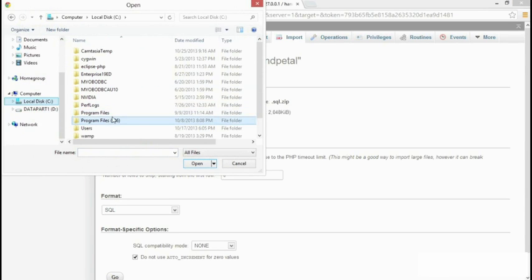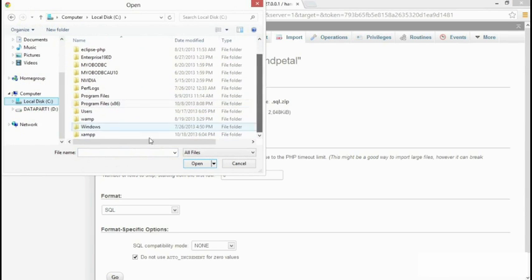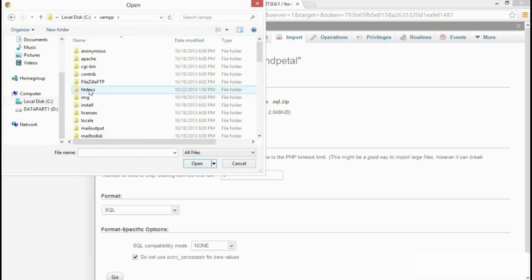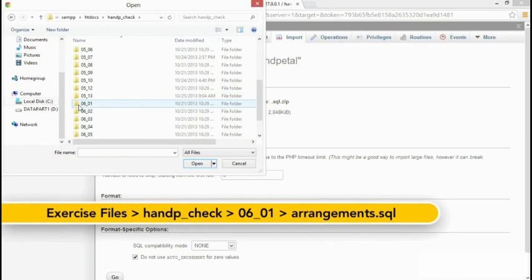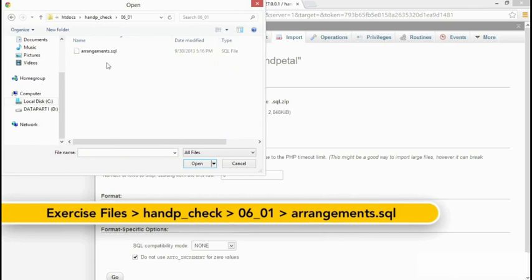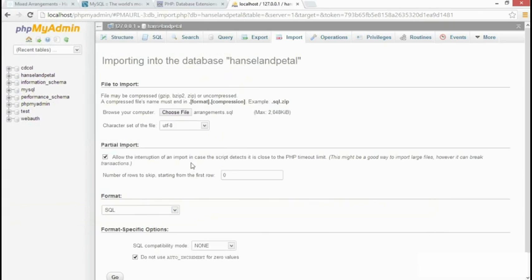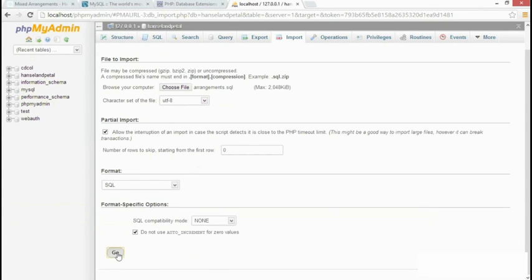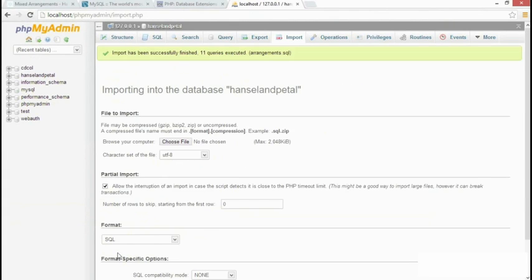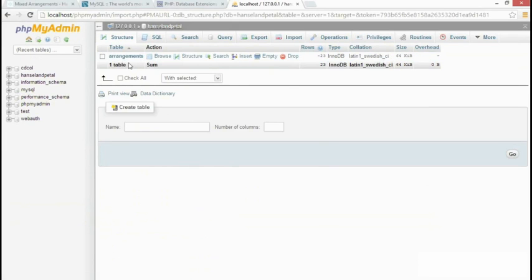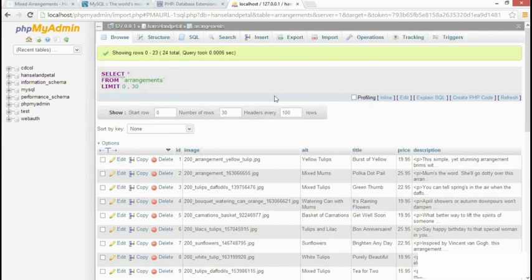So let's find that. I've got it in my XAMPP folder and in htdocs. Of course, the location might be different where you are. H&P check, and then the 06_01 folder, arrangements.sql. Select that, click Open, and then down at the very bottom, click the Go button. Import has successfully finished. Click Structure. We can see that there is now a table called Arrangements, and if we click Browse, we can see what's in our database.